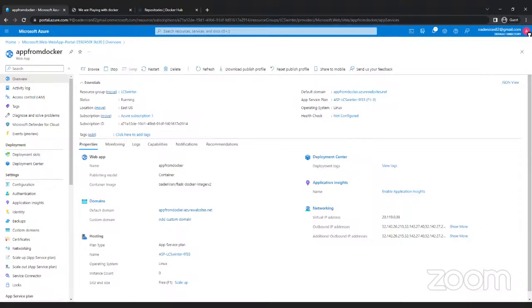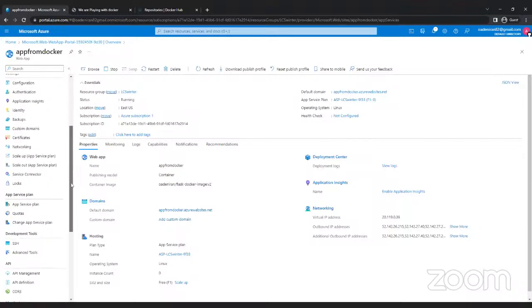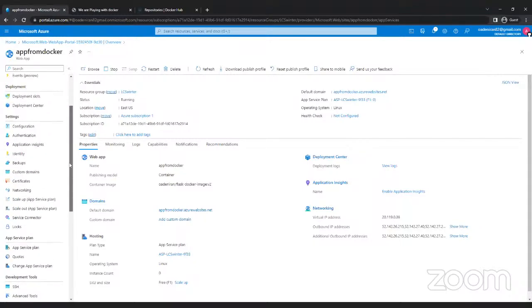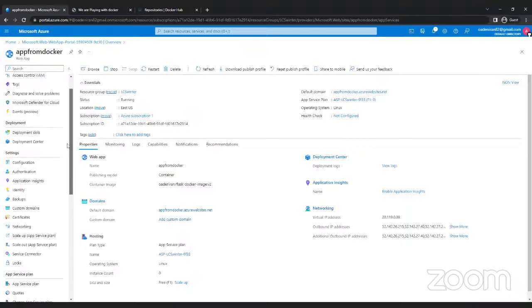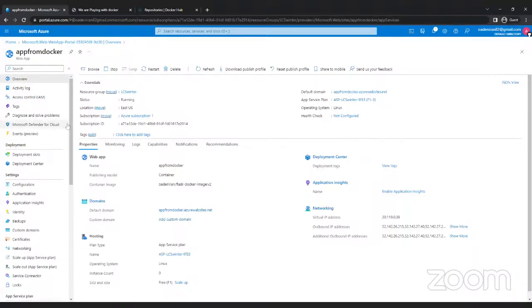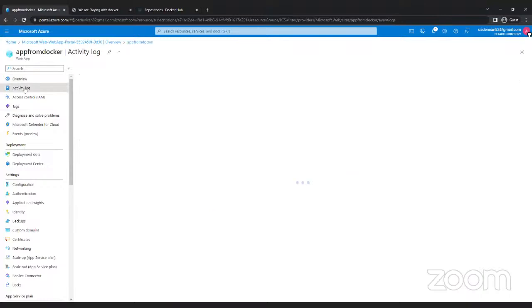The only issue you can run into is when your container is large and the free plans cannot run those containers. And anytime you run into an issue where you see that your container is not working as expected, on your left hand side you see a lot of different things that you can use. There's the overview, there's the activity log. So this activity log is what you need.